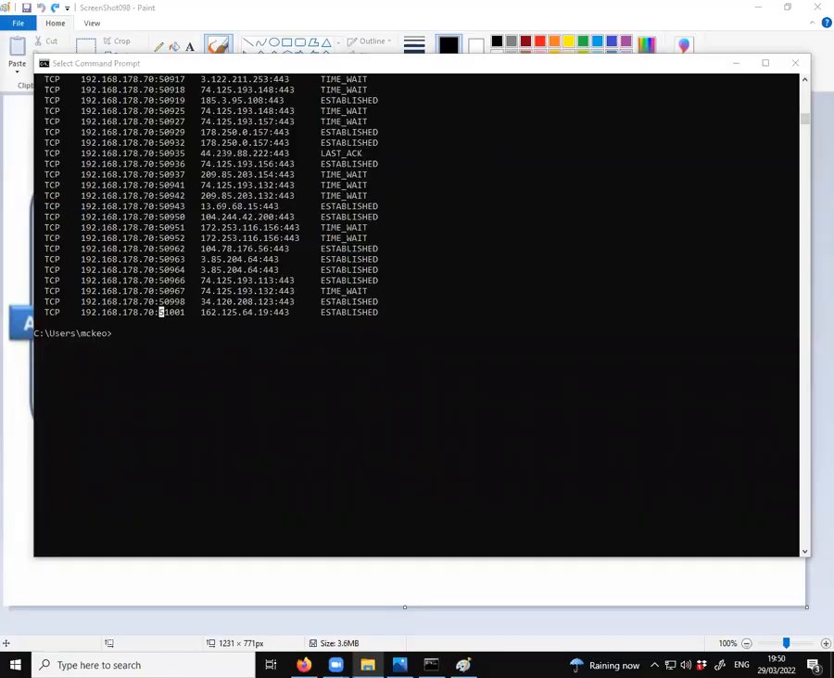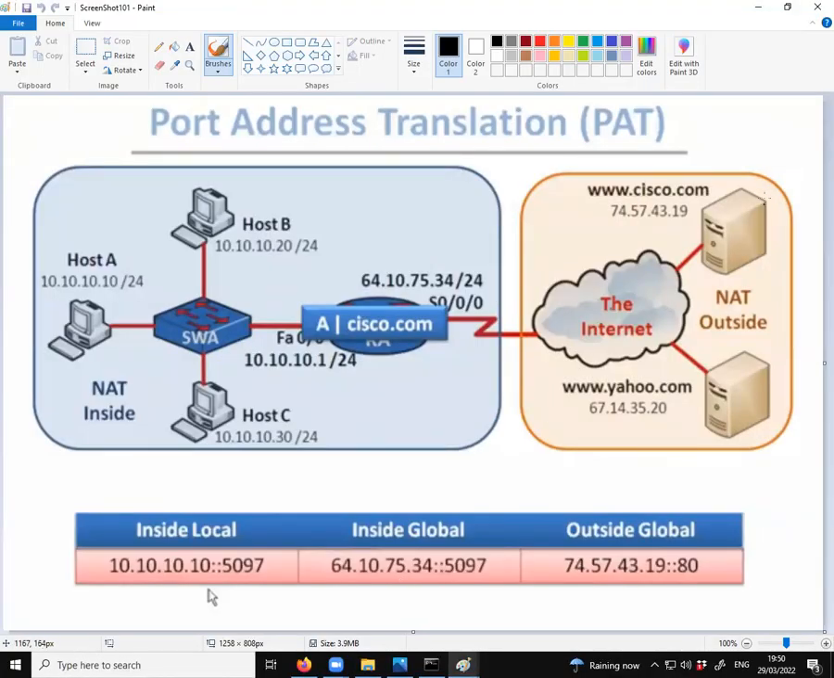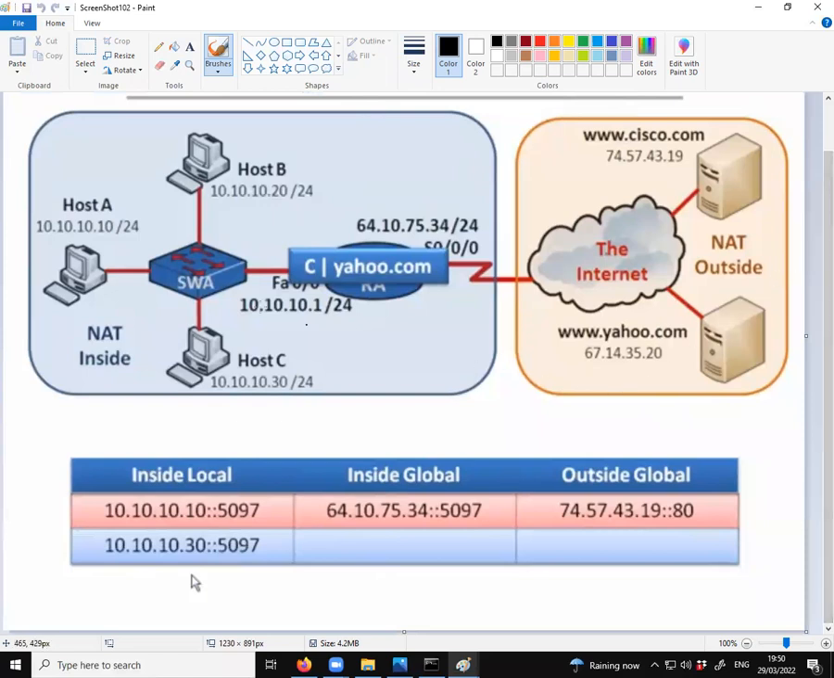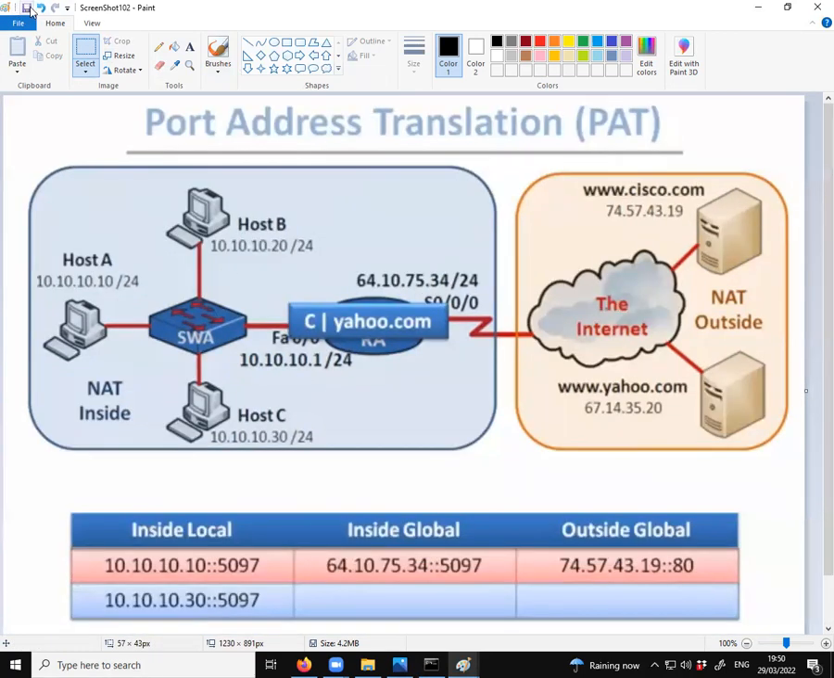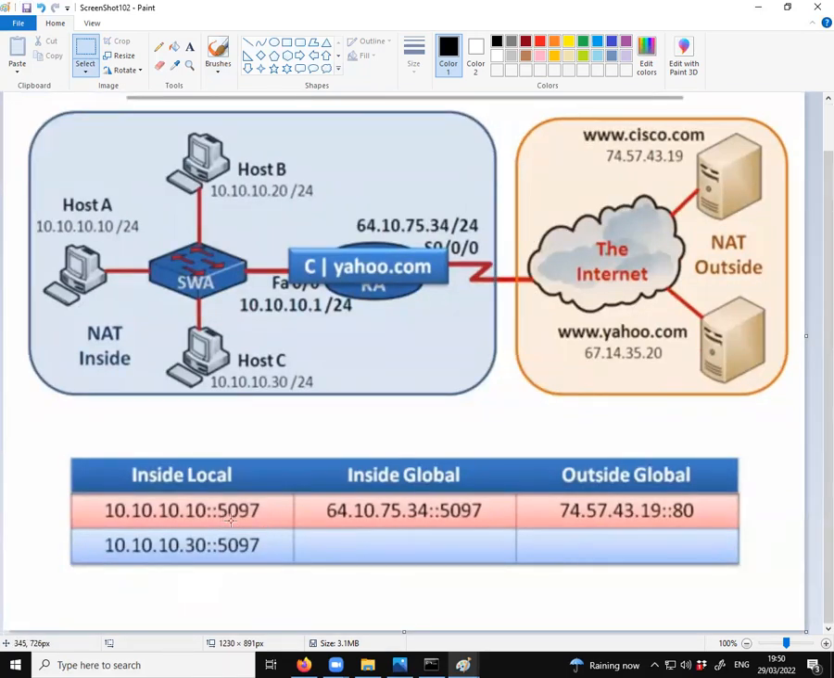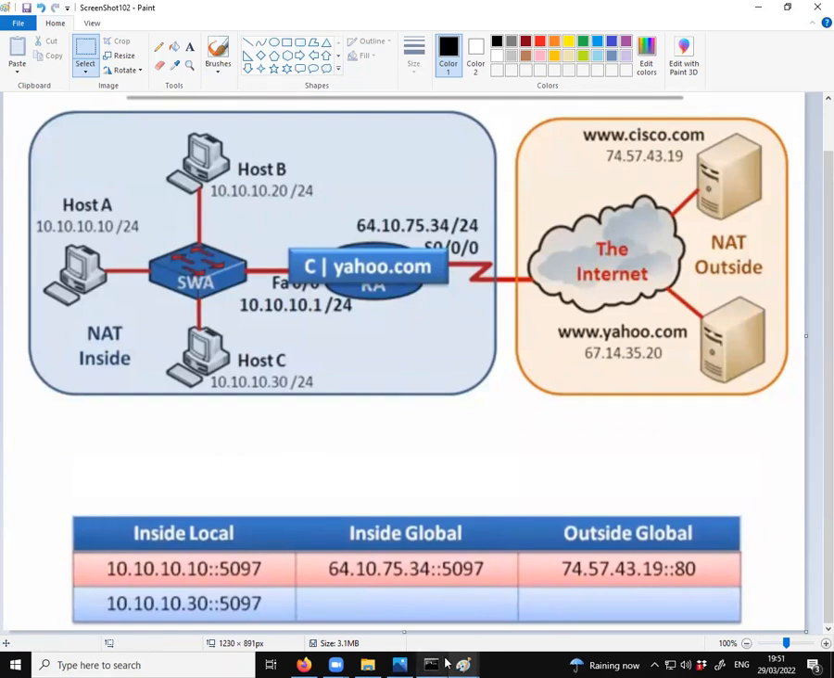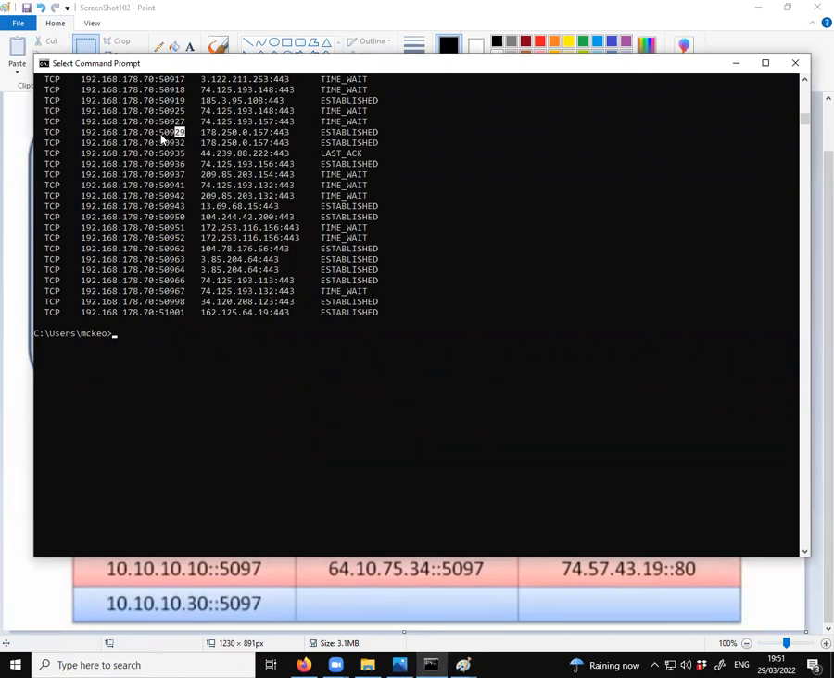One thing that threw me when I was first learning is what would happen if, this is all working on the premise that 5097 was available, was unique to host A. But it might not necessarily be unique to host A, because it's quite likely, especially if you have lots and lots of users, that someone else might be using port 5097. Who assigns these port numbers?